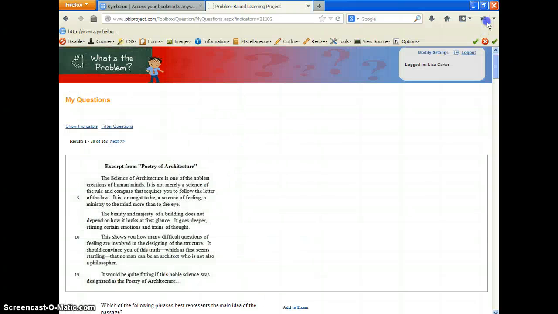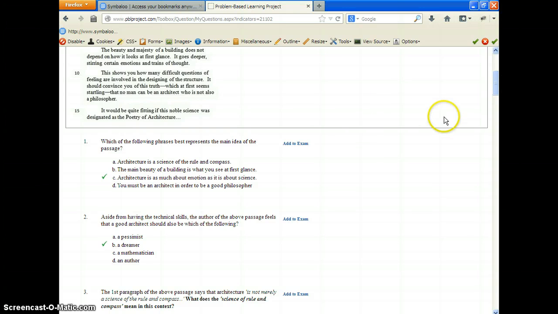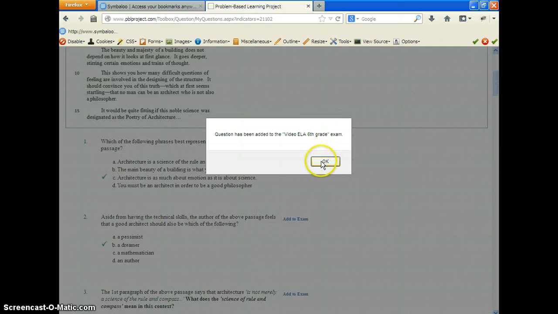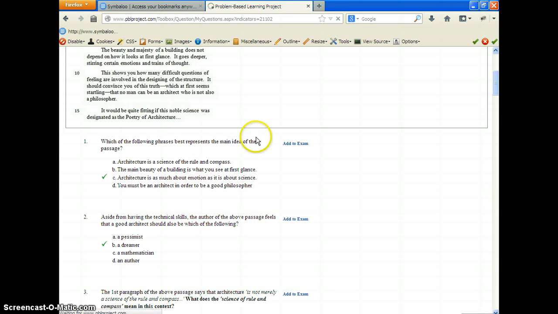Now you can do a couple of things. You can add these to your exam. So when I add them to my exam, where it says add to my exam, I'm going to say add to exam. Now here I've got several exams already, but I'm going to name my own, and I'm going to do video ELA 6th grade, just for the sake of this is what we're doing. So I say okay, this question has been added.